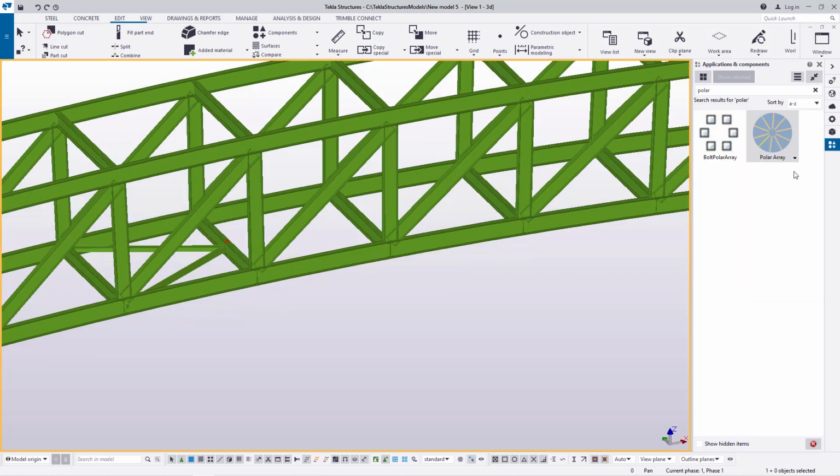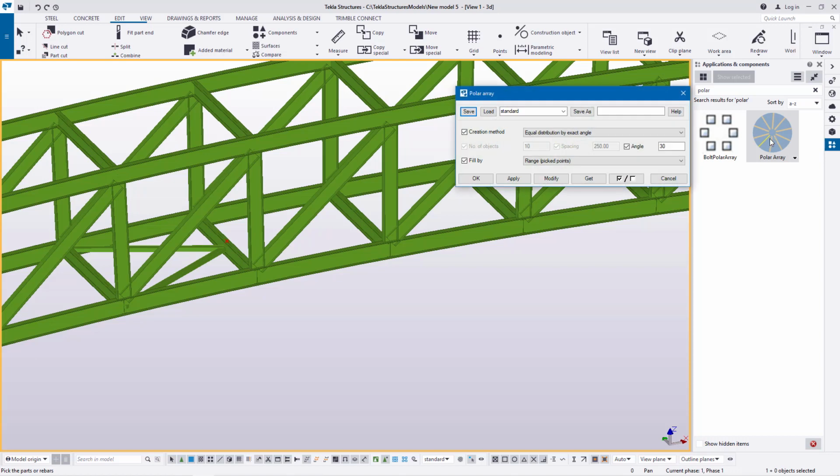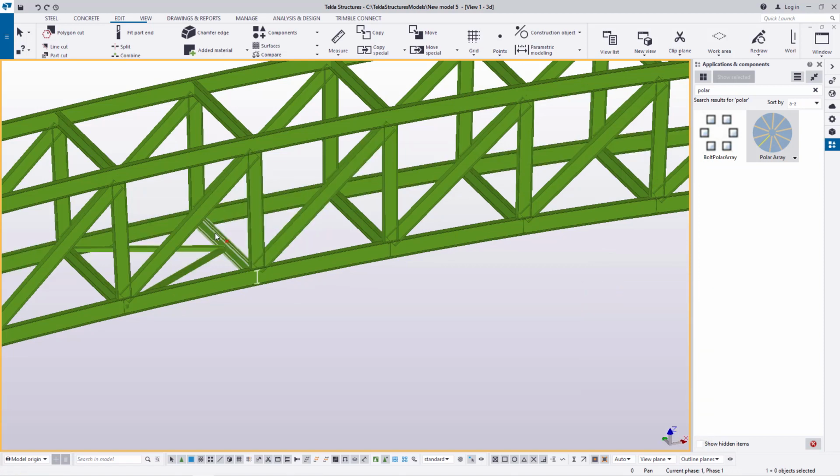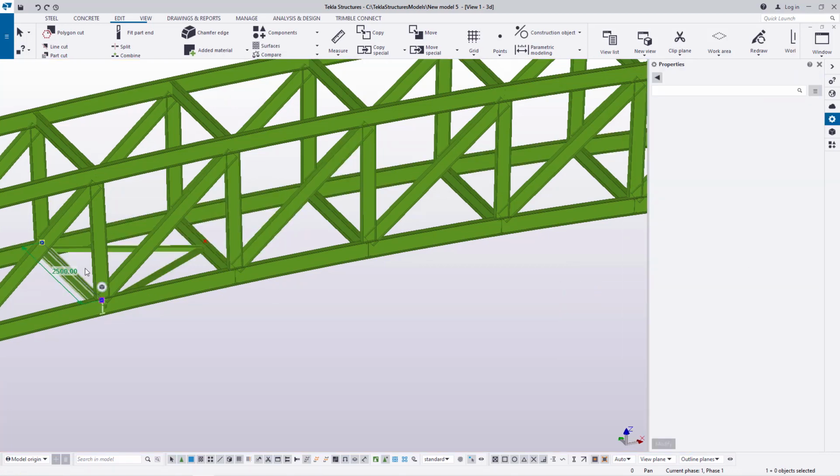Once you've done that, I'll come to the applications and components button here. I'll click on that, and I'll pick the polar array tool. Remember, this polar array tool, you can get it on our website, Silmarks, and you can download it right away from there, and it will make things easier for you. Now I'll select or double click on it to access the polar array tool. And first of all, I'm going to double click on this.